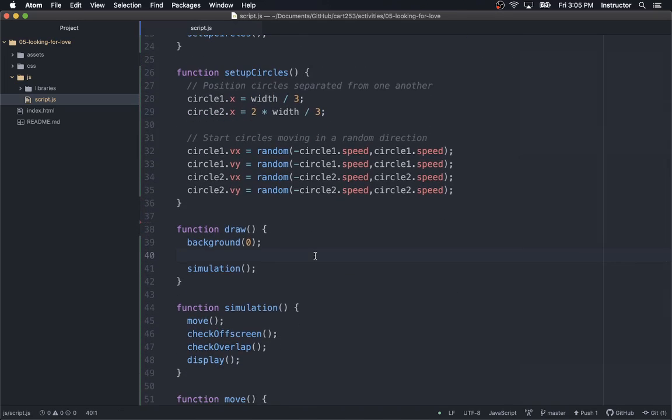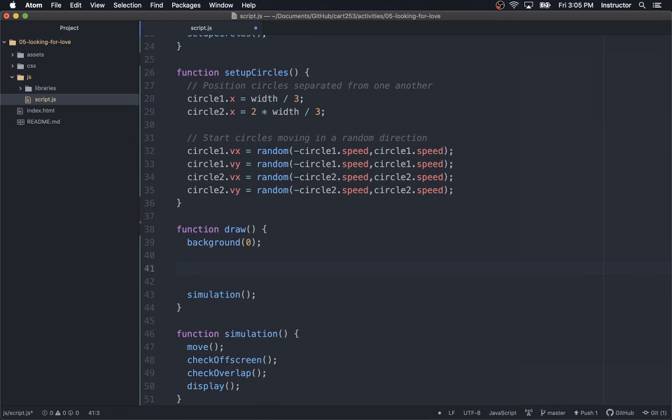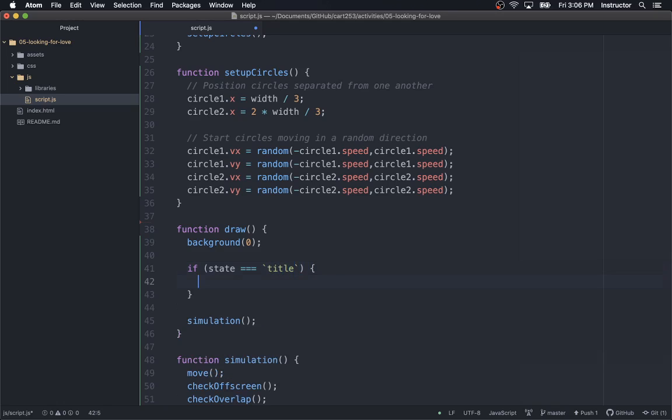Then in draw, I want my big if statement that checks all of those different possible states. So if state is, I guess we'd do them in order. So title would probably be the first state. For now, the title doesn't exist, so I'm going to do nothing there. I'll just leave it blank.